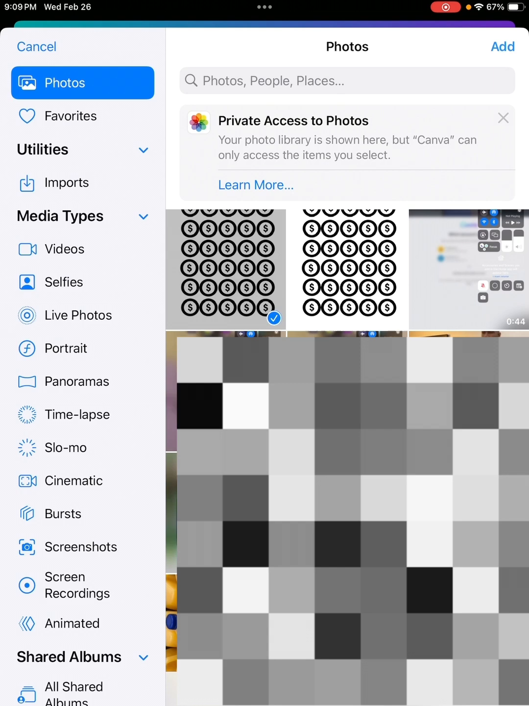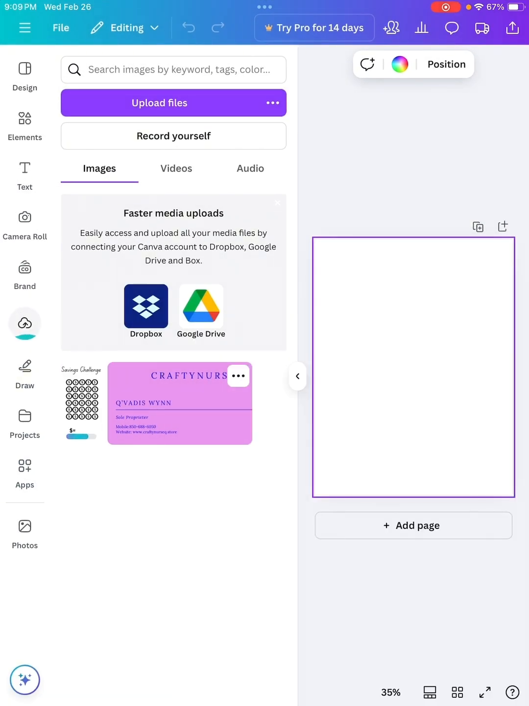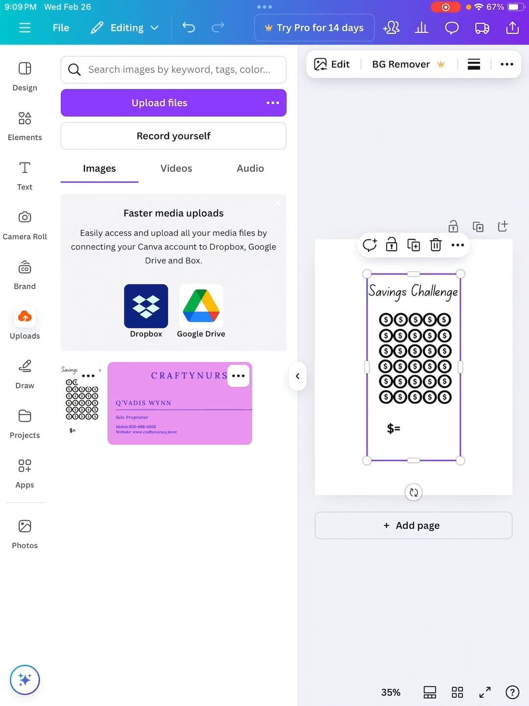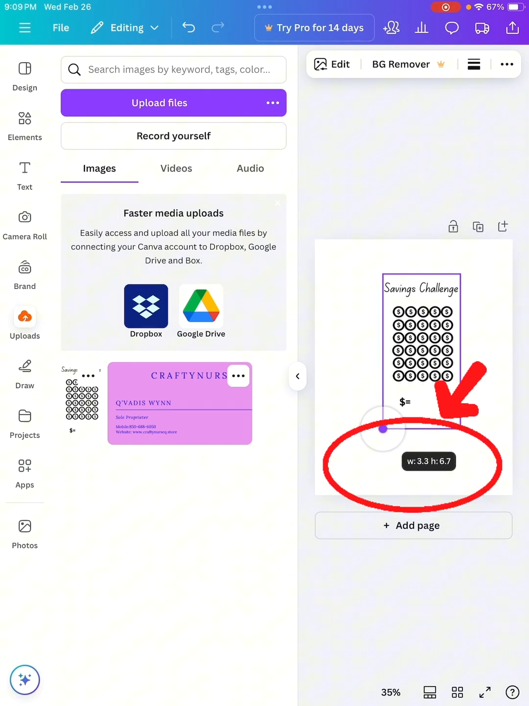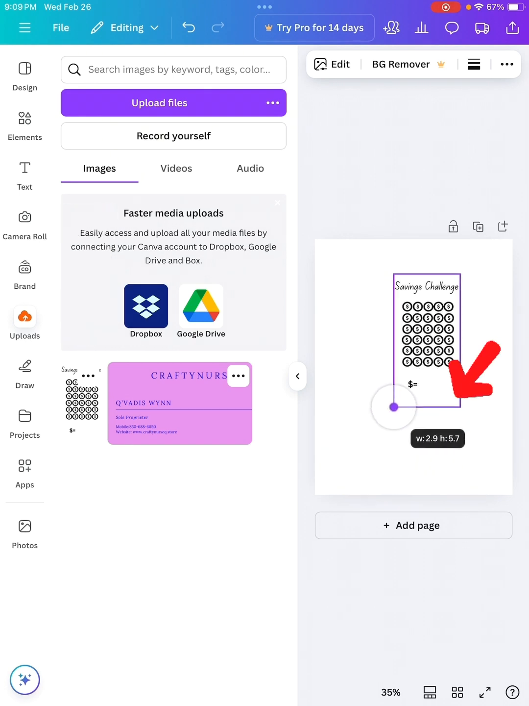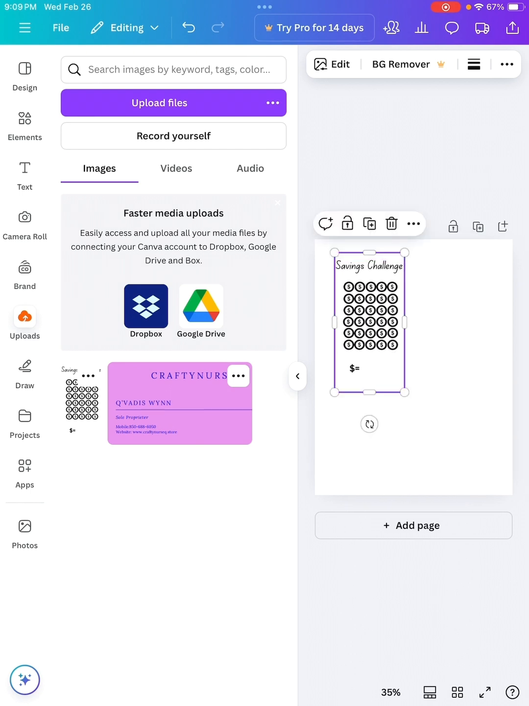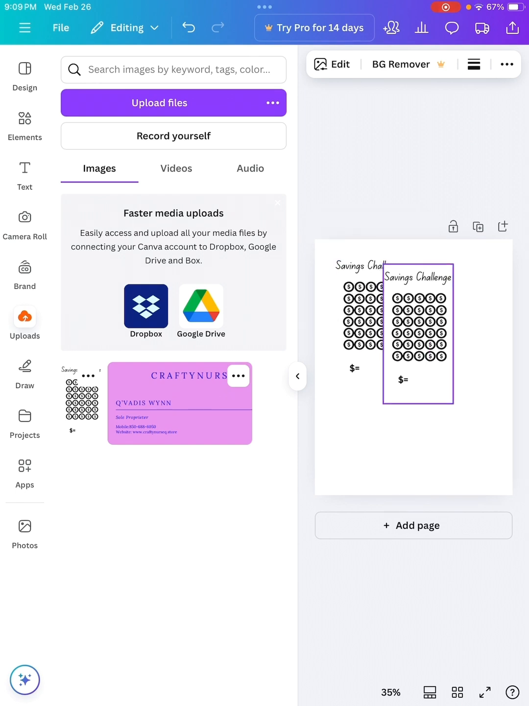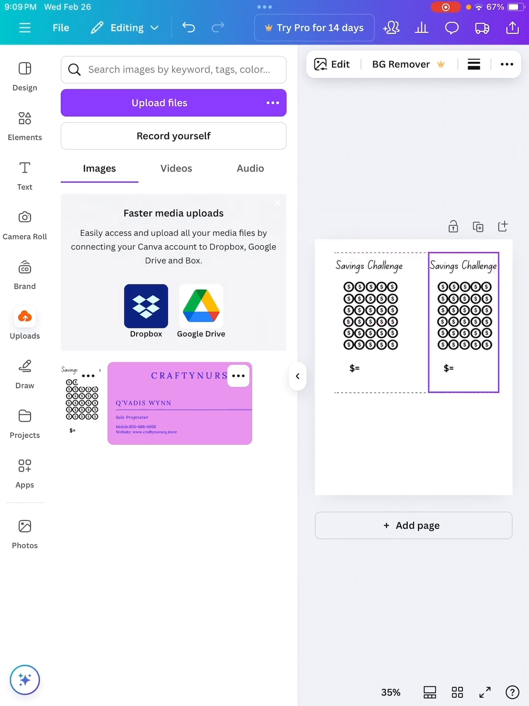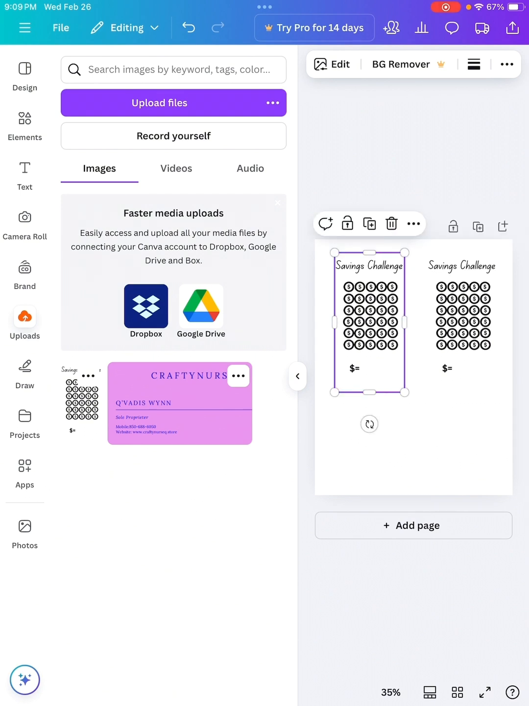Alright, so I'm just going to add this. And then this is the one I just did, so I'm going to upload that. In here, you see down there where it's telling you how big it is? So we wanted to get back to that 3 by 6, right? And then if you want to have 2 on a page, just hit it twice. And then I'm going to show you one more thing so that you know exactly where it is.